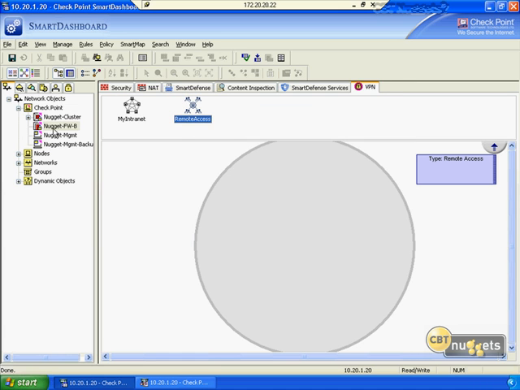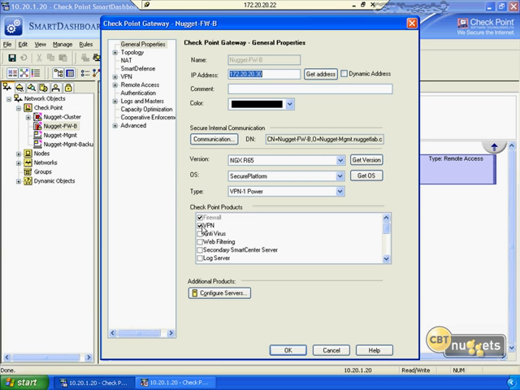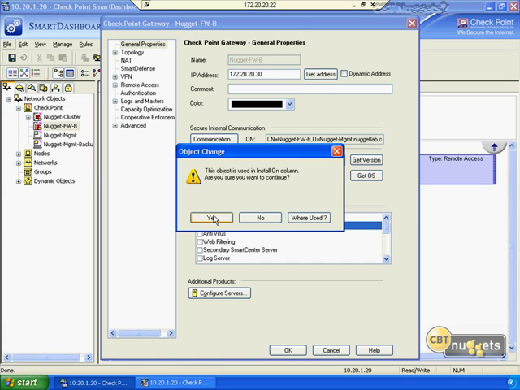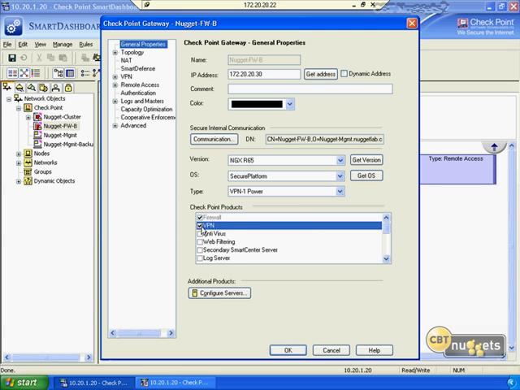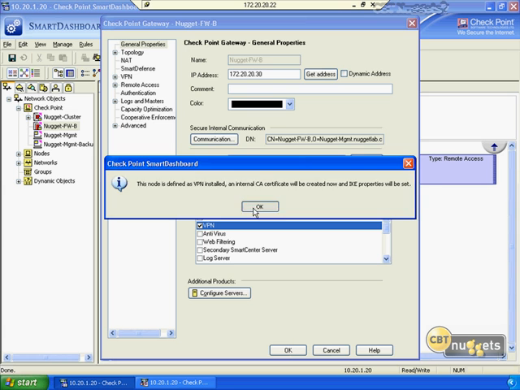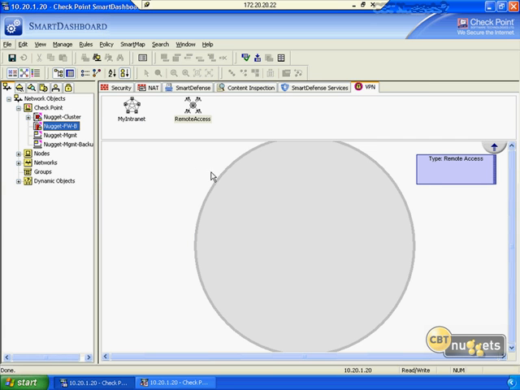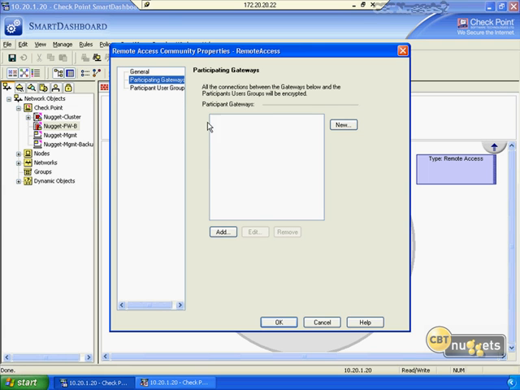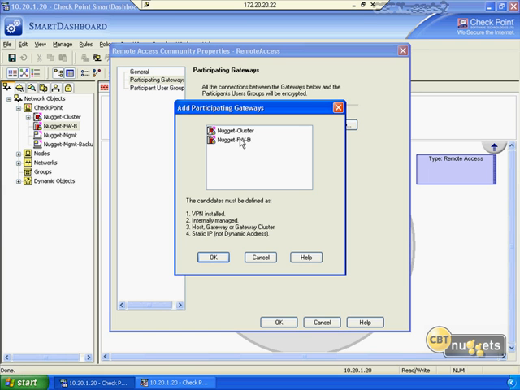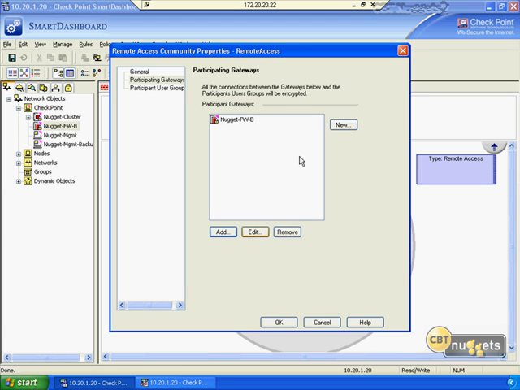And now we need to open up Nugget Firewall B. We need to make sure that we can uncheck VPN just for a second. We'll recheck it, hit OK. Looks good. Just to make sure we have these options available. Participating gateways. And we're going to add Nugget Firewall B to this particular remote access community for now.